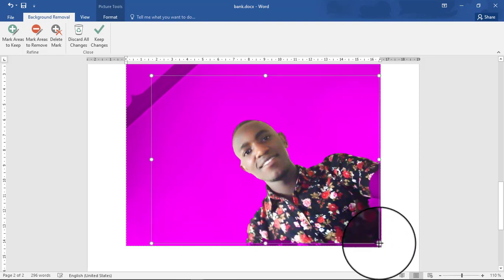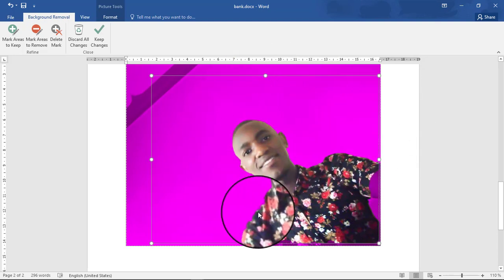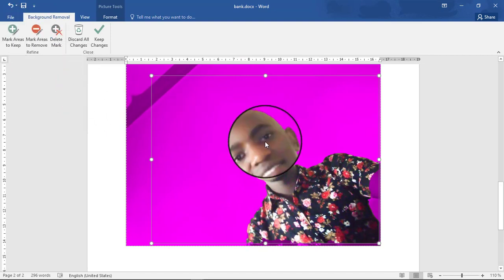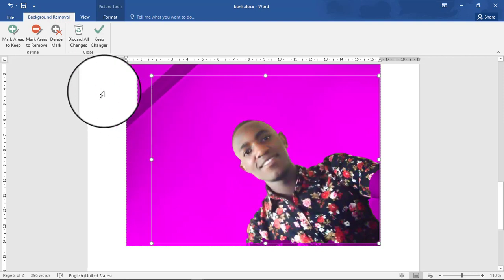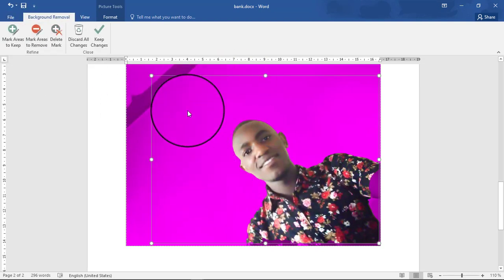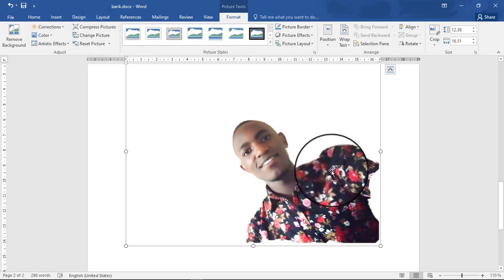After it has selected, you press OK. If there are mistakes, you just have to mark areas to keep. Areas to keep is this one. Areas to remove is this color here. After that, you press OK. Keep changes. Then the background will be removed.